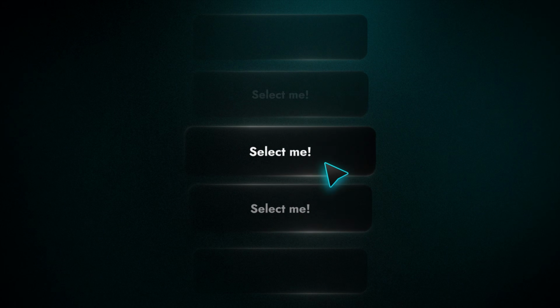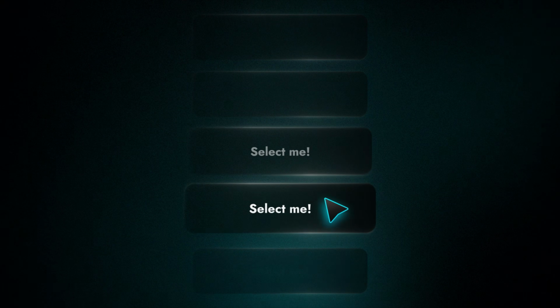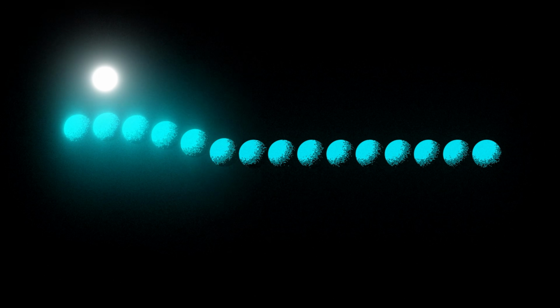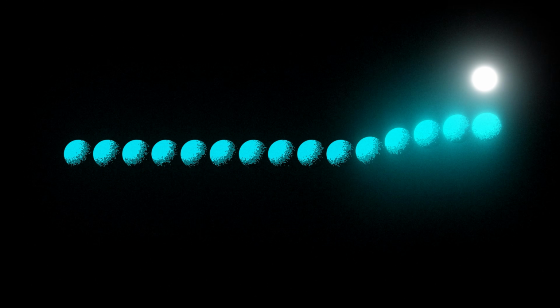Now you aren't just animating, you're building responsive, interactive systems. You can use this for UI design, hover states, or just to flex on social media. So stop keyframing everything and start using procedural animations like a pro.